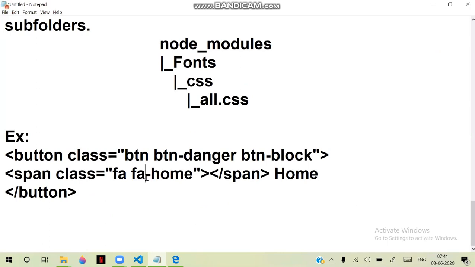Actually, we need different types of symbols, and all those symbols are available. We will understand how to deal with them, and in various occasions we can use those symbols. We will see all of them. No need to remember those symbols and icons.